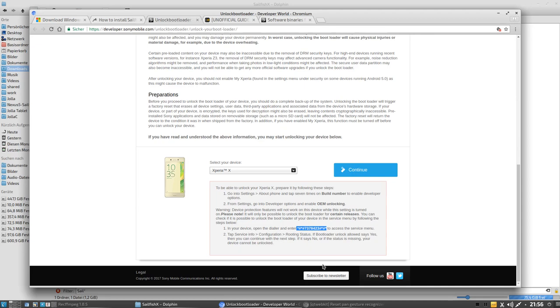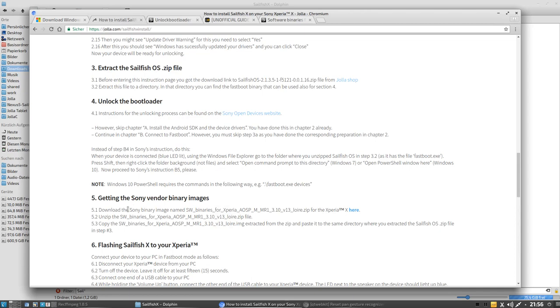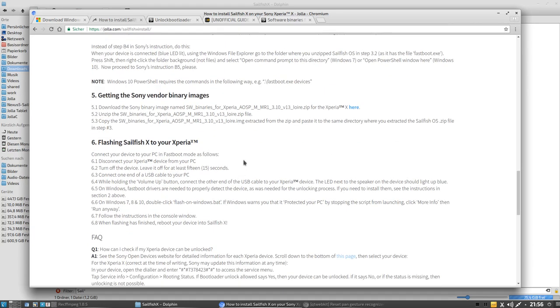So now I have to go into service menu configuration, service info, configuration, and then I have to take a look if the bootloader unlock allowed is set to yes. And this is the case, so I think I'm finished right now. So what's the next step? Unlock the bootloader, continue chapter B, connect to fastboot. Okay, now we have to get to chapter 5.